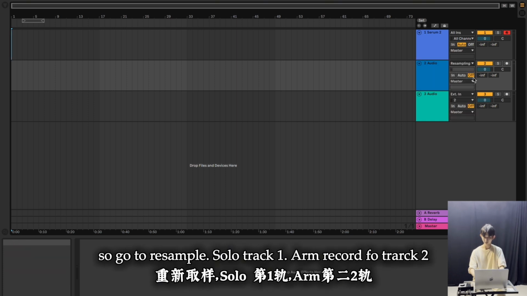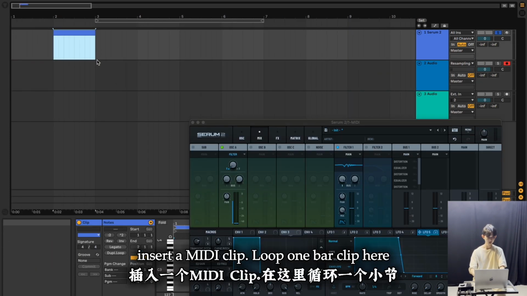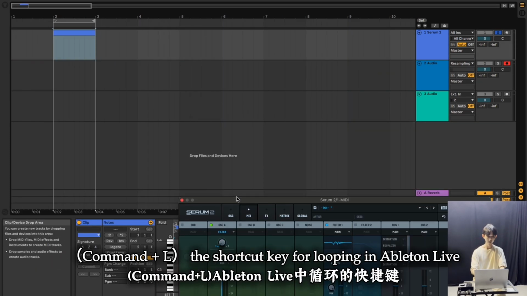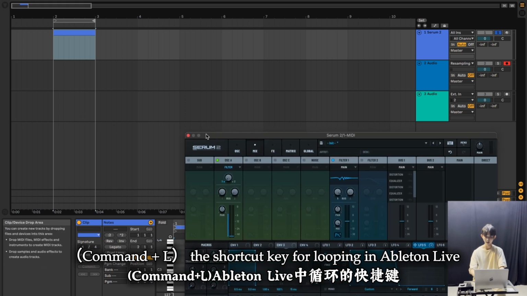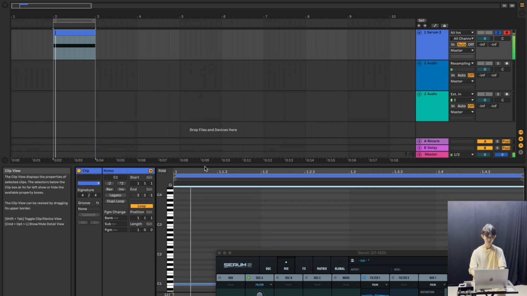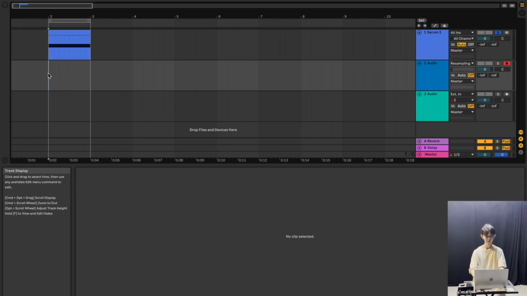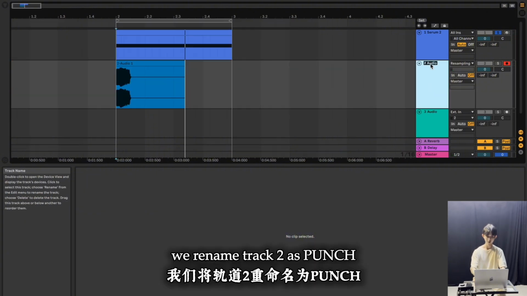So go to resample, solo track 1, record from track 2. Since we are using MIDI for Serum, insert a MIDI clip, loop 1 bar clip here, Command L, the shortcut key for looping in Ableton Live. We need to draw a MIDI on C1. And now we want to resample function F9. We'll rename track 2 as punch.